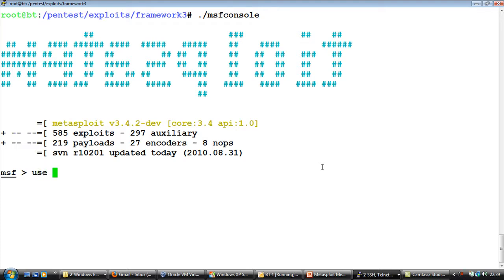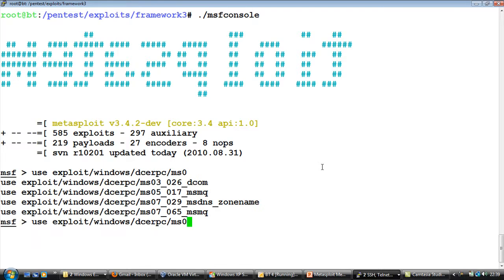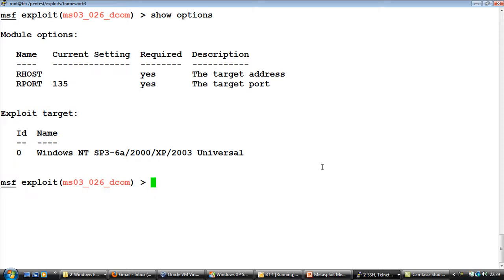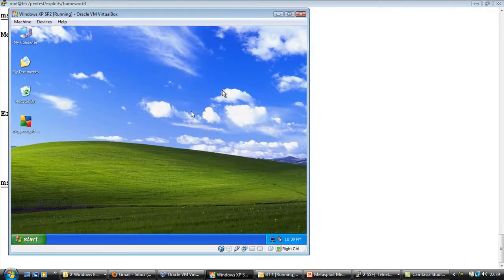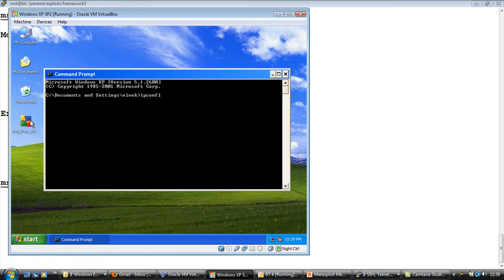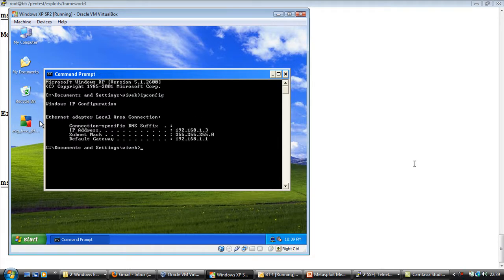So the first thing I do is select the exploit itself. Right, this is the MS03-026 DCOM exploit. Quickly have a look at the options. I set the remote host. Quickly check the IP address of the vulnerable instance here. It says 1.3.